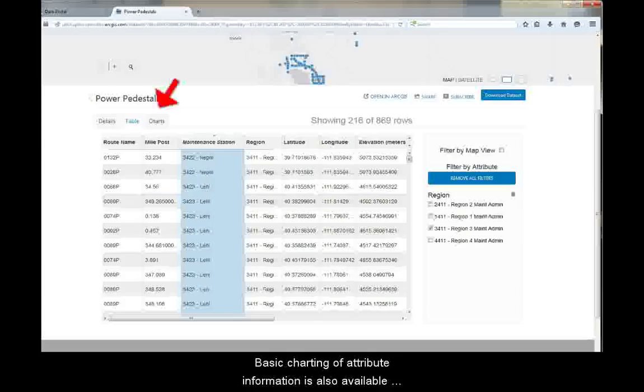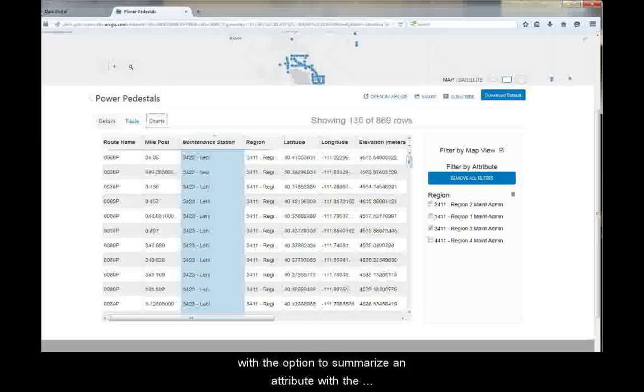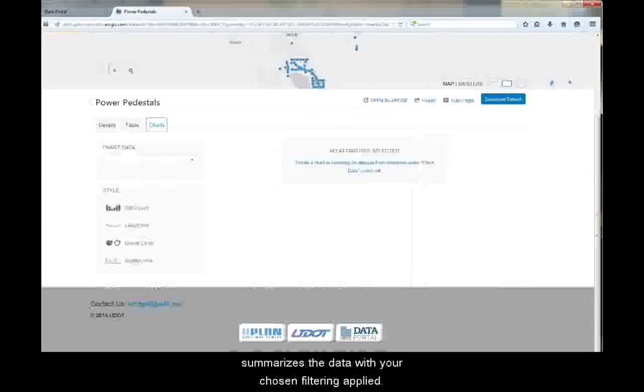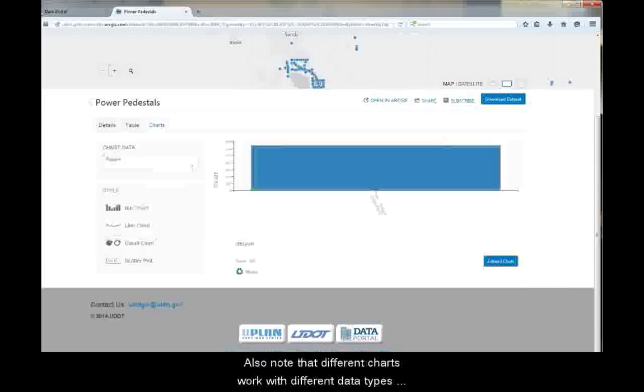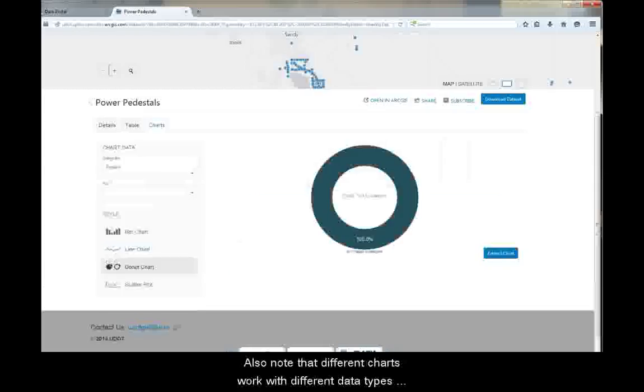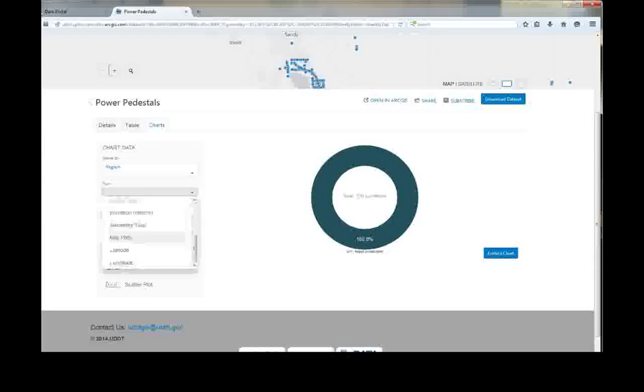Basic charting of attribute information is also available with the option to summarize an attribute with the appropriate style. Keep in mind that the chart summarizes the data with your chosen filtering applied. Also note that different charts work with different data types from the table. A sum doesn't make sense for a text field, for example.